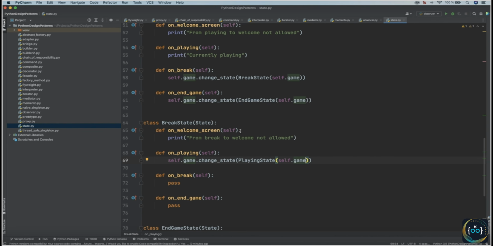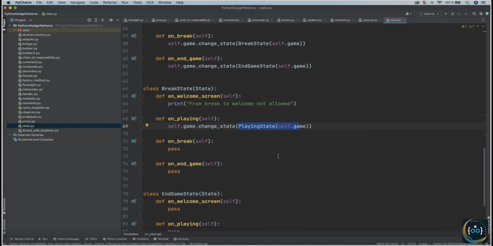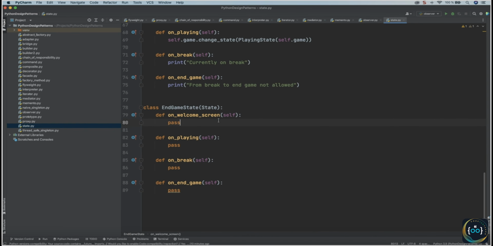Now, obviously, in a real-world situation, you would not create a new playing state. You would retrieve the existing one, but we're going to simplify our code here just to work on the design pattern. Now, from break, we are already on break, so let's print that here, currently on break. And then from break to end game, we are not allowed. From break, we can only go back to playing. So here we can say print from break to playing to end game not allowed.